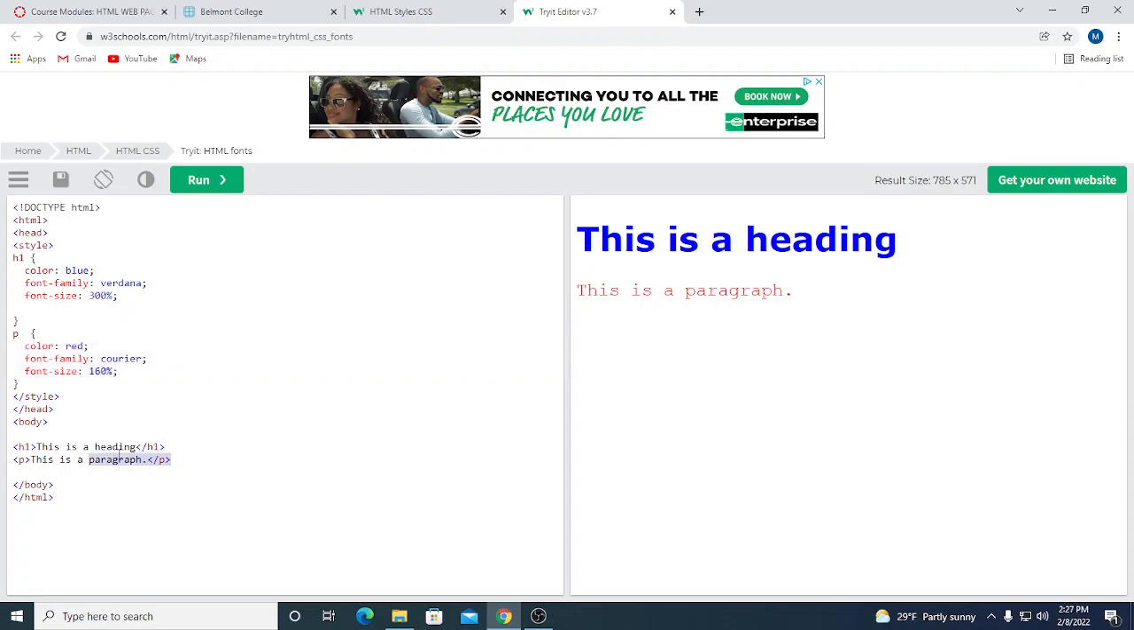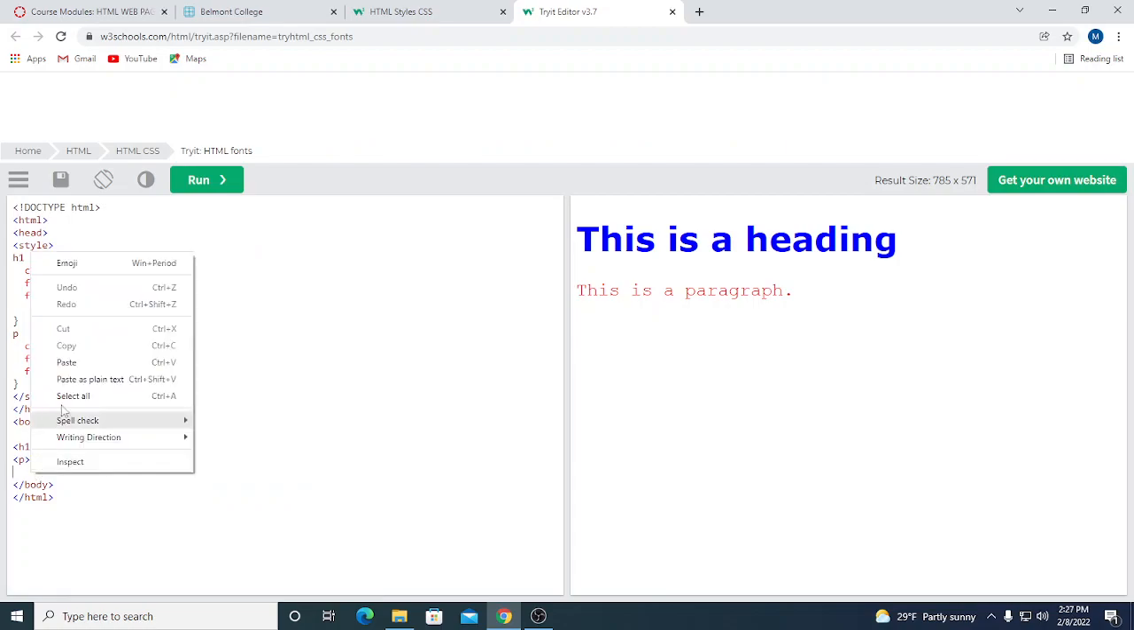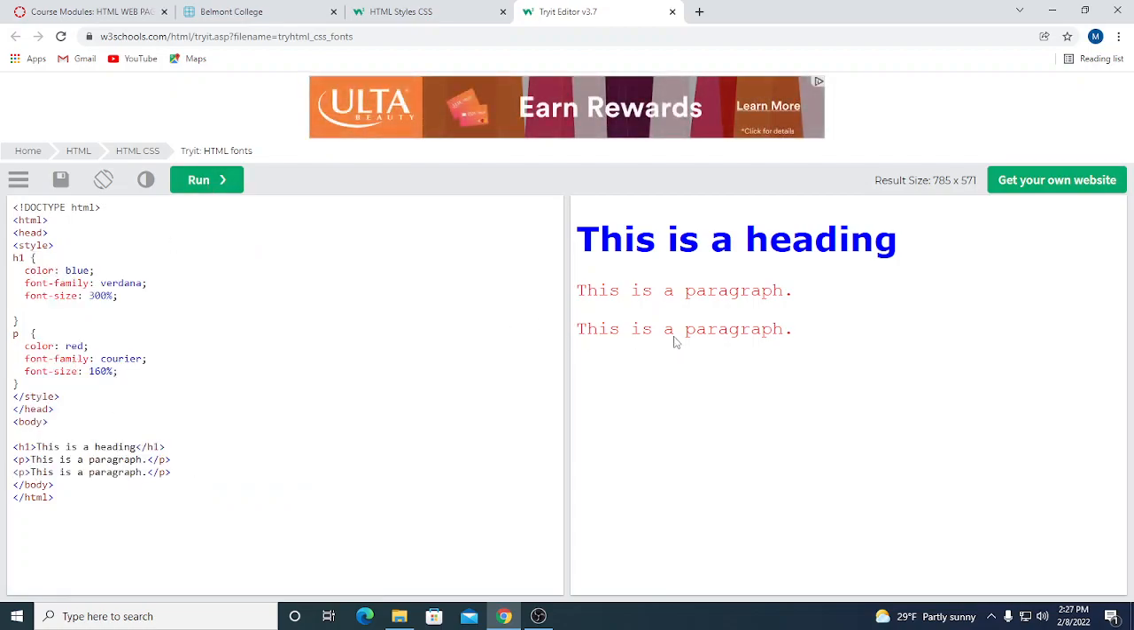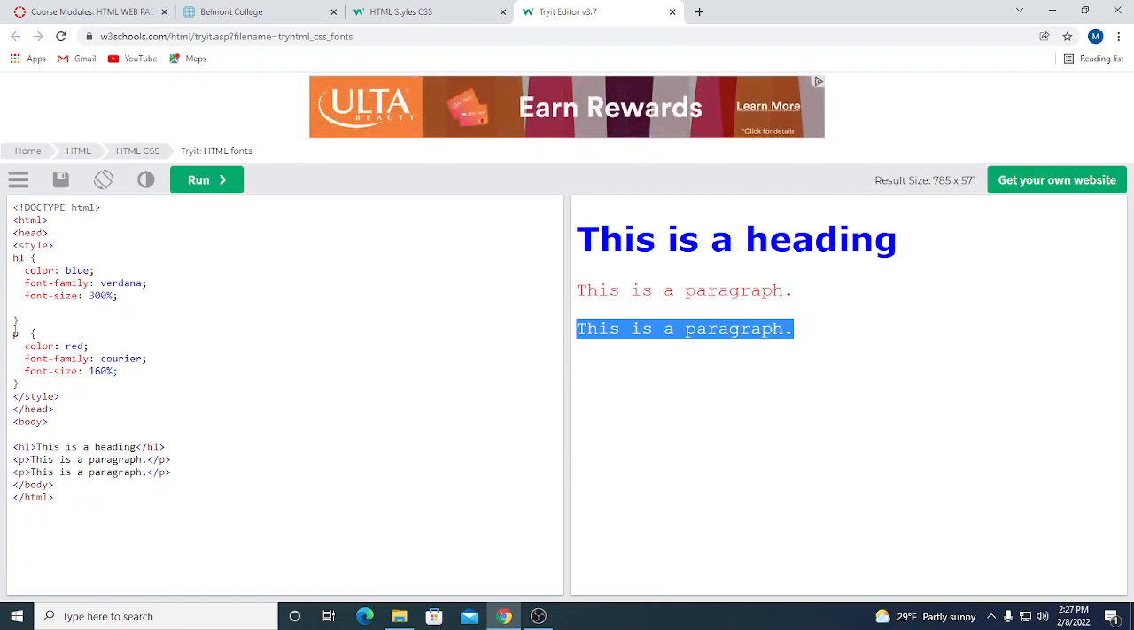And I guess I should show you that. So if I put this here, the second paragraph has the same exact styles applied, and it comes from here.